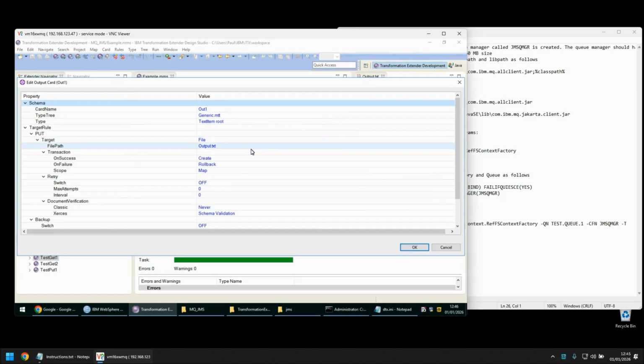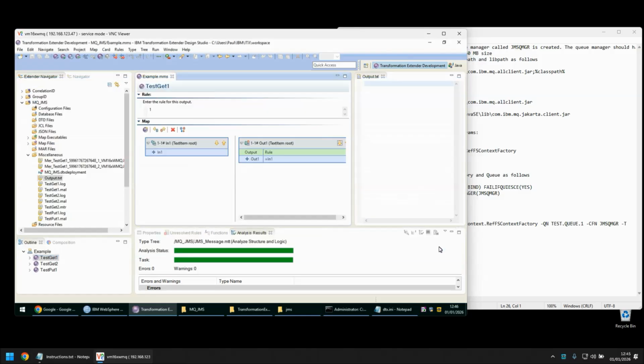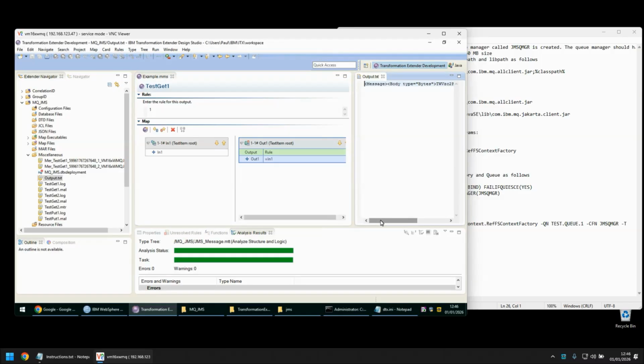On the output side, we're writing to a file called output.txt, and the output is going to come into this window here when this map runs. Build, run, and here we go on the output side. It's coming in as XML. We have message, we have body tags.